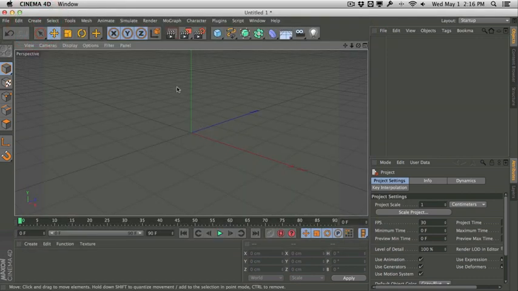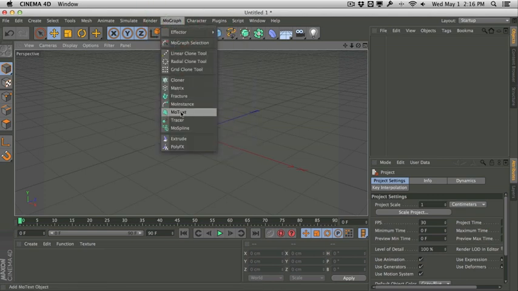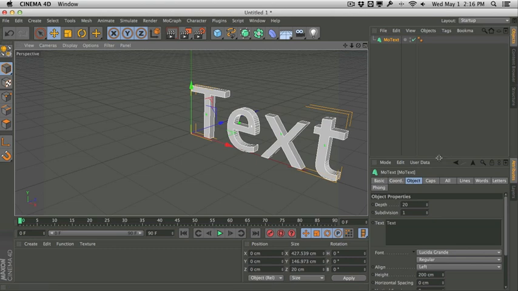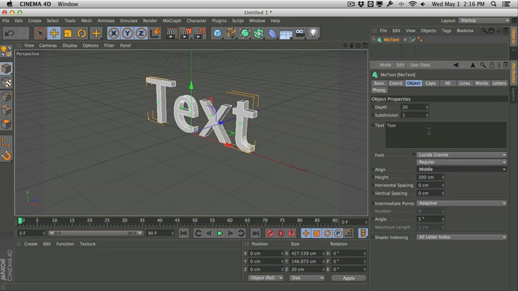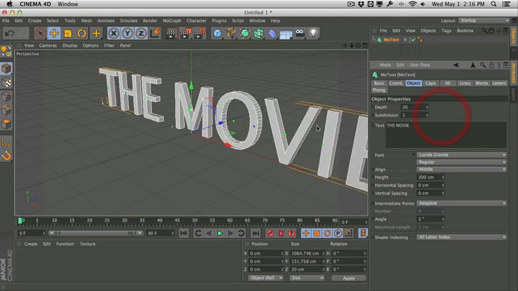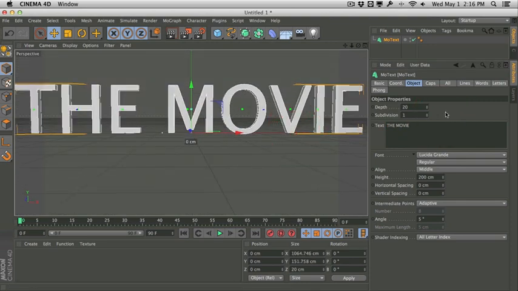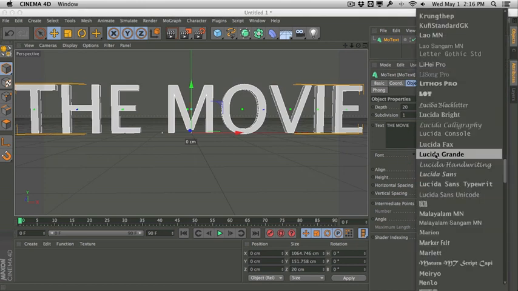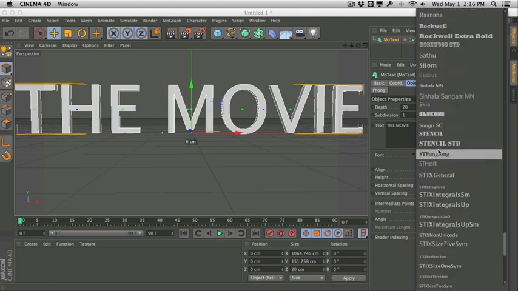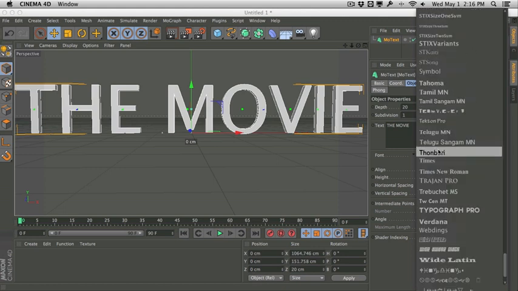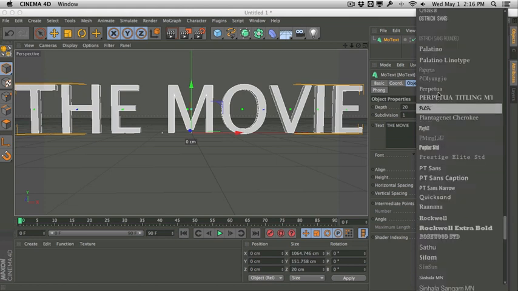Essentially we're going to make two files, one for each text. In this case I'm going to use the MoGraph MoText to create our text. I'm going to go into the panel here. I'm going to set the align from left to middle. I'm also going to change the text to, let's see here, we'll call this one the movie. We will just adjust our camera. I'm going to select a more efficient font. Now for a nice result, I would recommend choosing a thicker, bolder font so that we can get that nice massive depth feel. So I'm going to select maybe this font here.